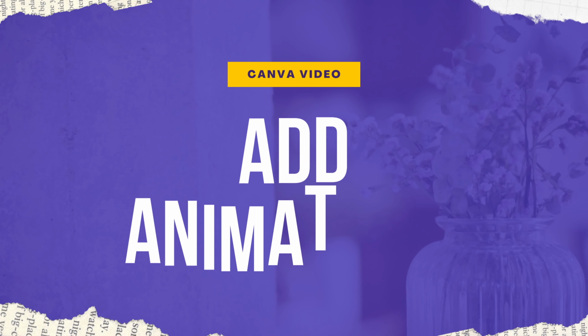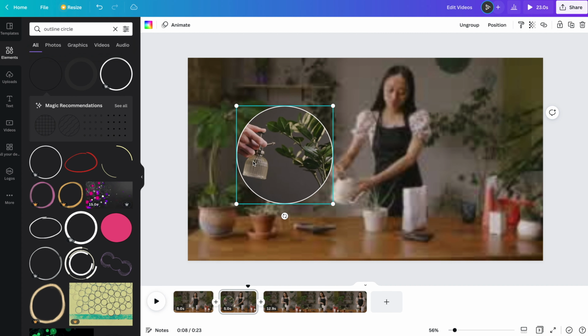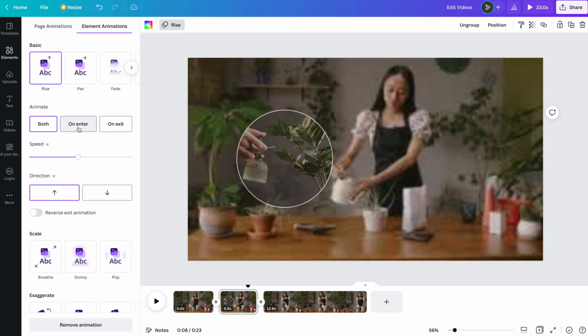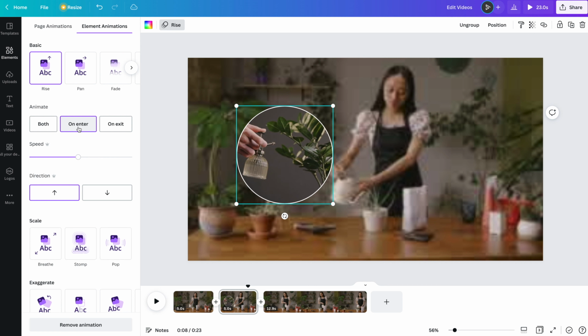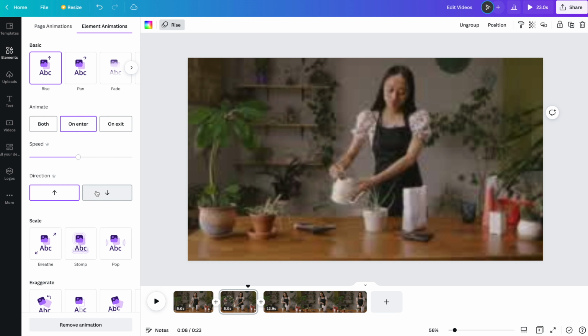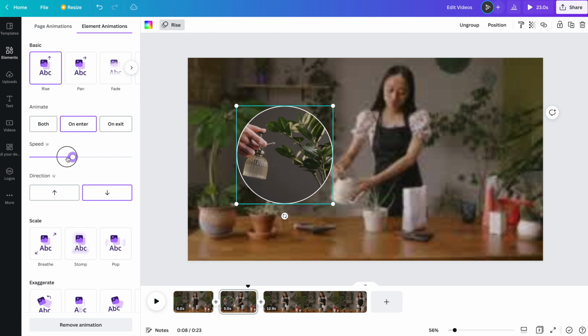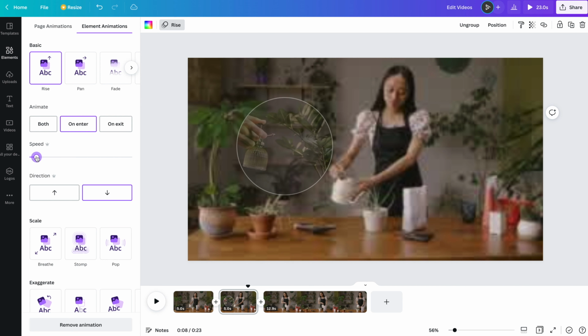Now let's add some animation to this video overlay. Click to select the video overlay. Then, from the toolbar above the editor, click on Animate, and animation options will show on the side panel. Select an animation option from the Element Animations tab. You can add entrance or exit animations, or both to your graphics. Change the animation direction. And use this slider to adjust the animation speed to slow it down, or speed it up.